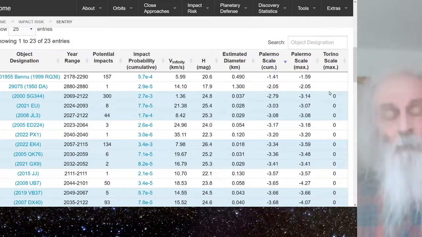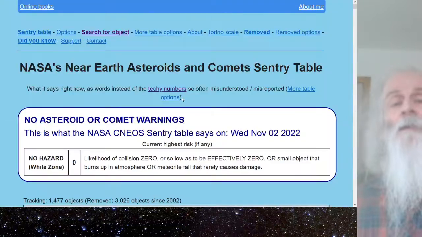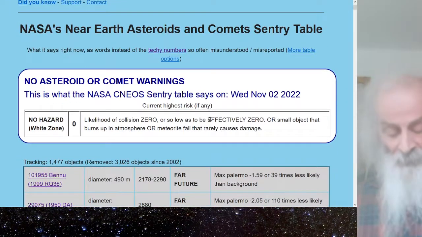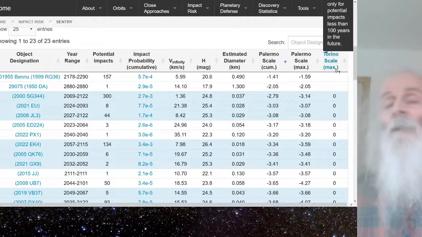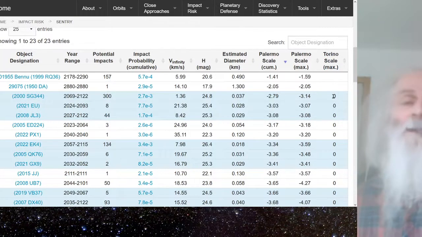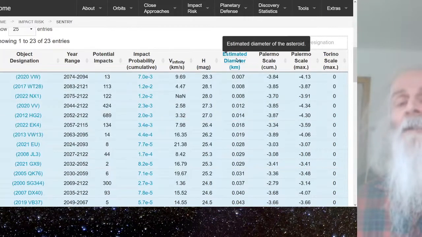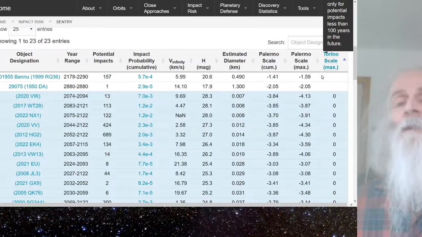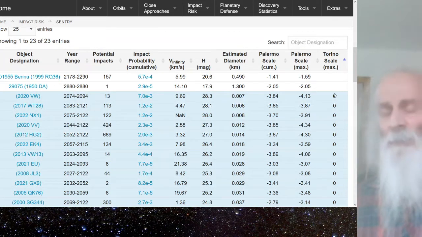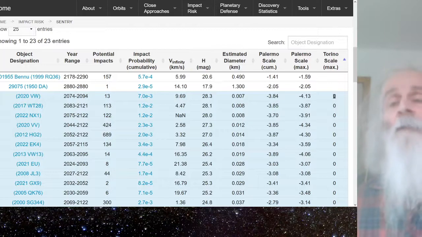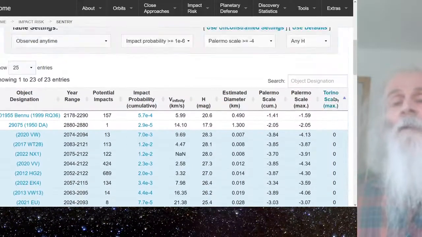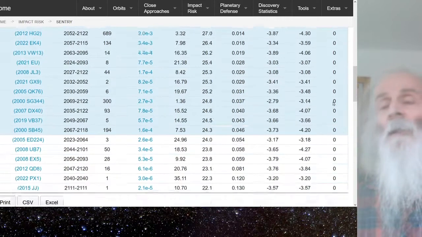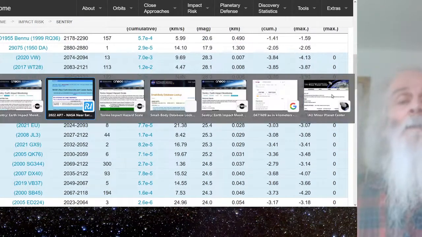So now, if you go back to my non-techy interface, the other thing you need to know is that it's ordered with the highest risk first, if any. So that means there's nothing here that is higher than no hazard in the table. You can click to order it by the estimated diameter, or you can click and order it by the Torino scale, which has the highest Torino scale first, which is the default when you get to this page. And then the blue ones are very small ones, and as you can see, they're all listed as no hazard as well, with 0.